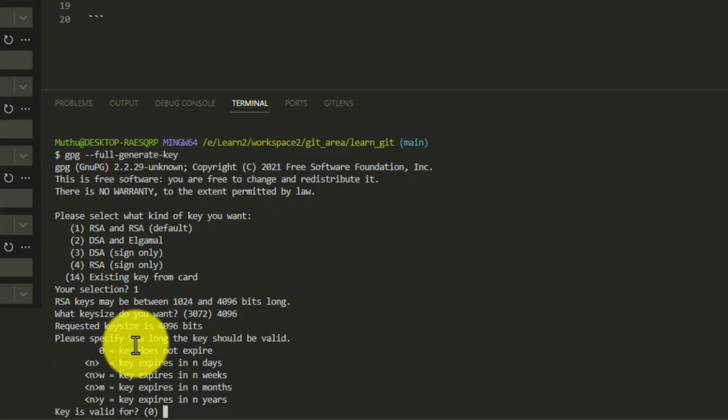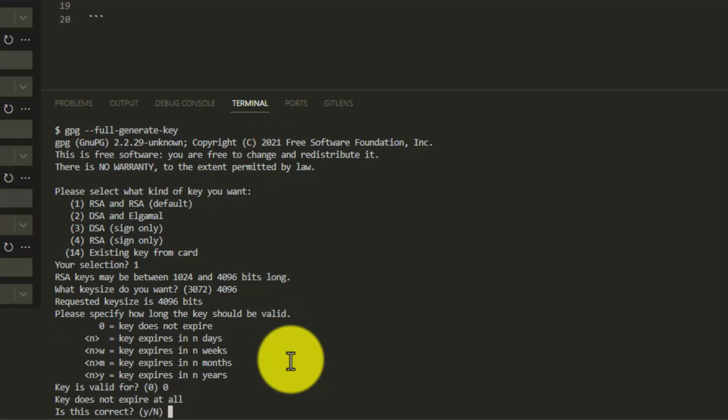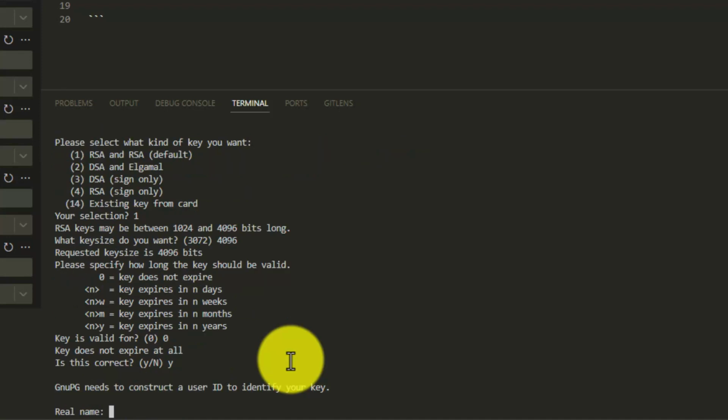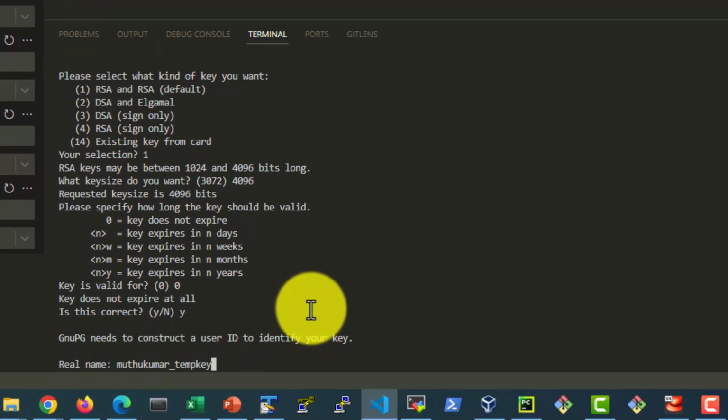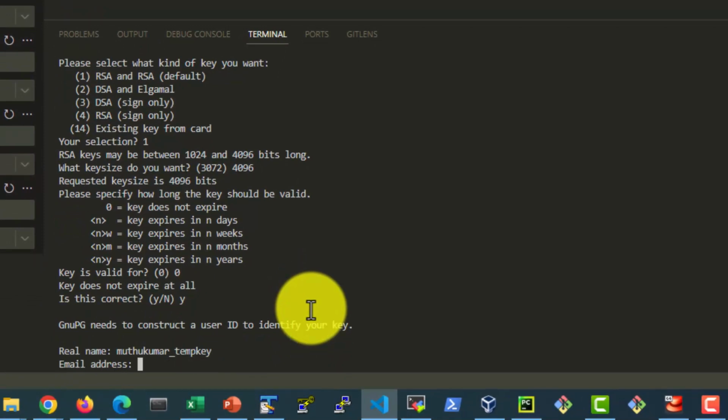And after how many days the key should expire, I'm going to give 0 and use it forever. In case you're going to give it to employees within your organization, or employees joining your project for a number of days, you can issue it with a specific duration. So I do not need any expiry, and it's going to ask for the name, and the email address.